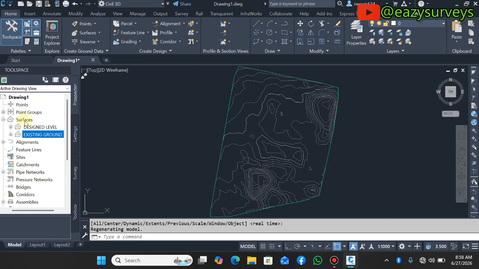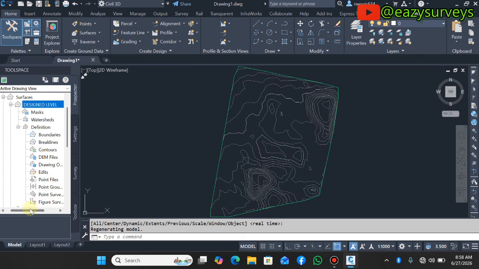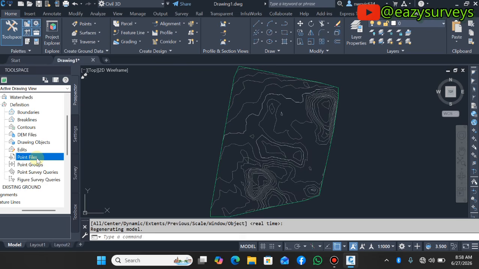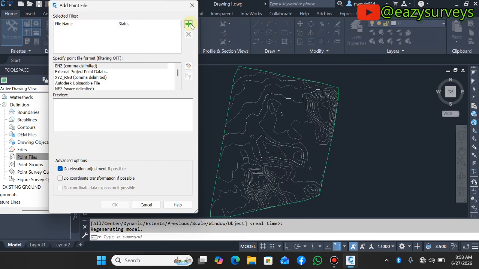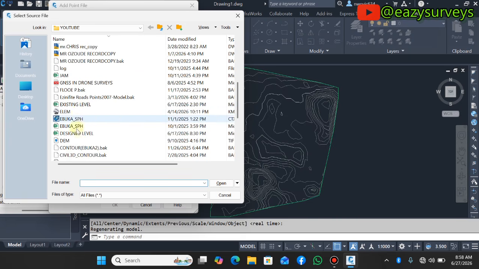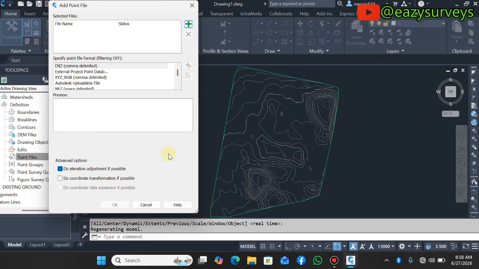Then you go ahead to create the designed level surface. So you extend this, come to definition, extend that, then you scroll down to point files, select point files, right click, click on add, then click on the plus sign, then you navigate to the data for your designed level. So I have it here, designed level. You select it, click on open.